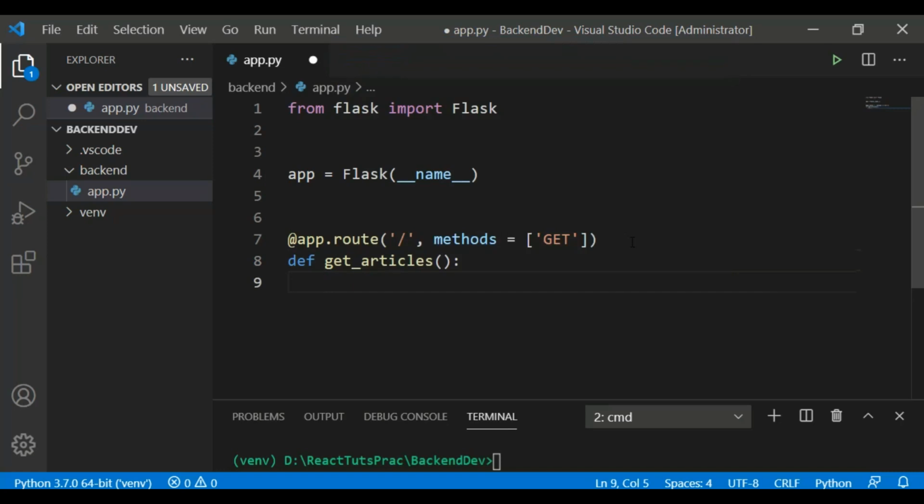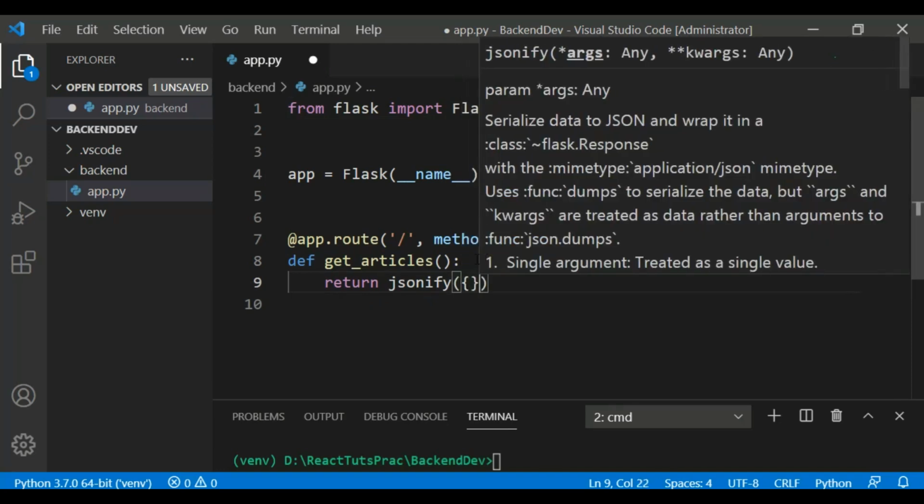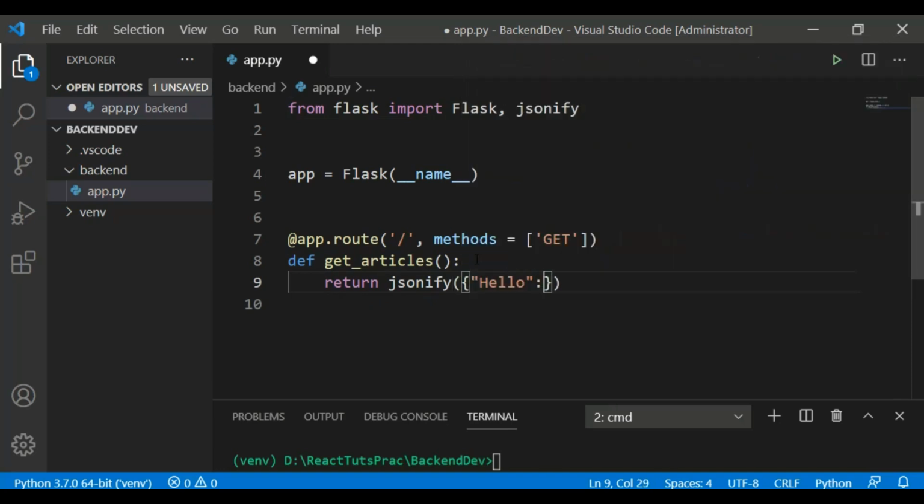Now first we need to import jsonify. So jsonify, and in here we can return jsonify and we can just say hello world. Now if you're using Flask as a full stack, then in here you can render your template, but because we are using Flask just as our backend, for right now we are going to just return this hello world.